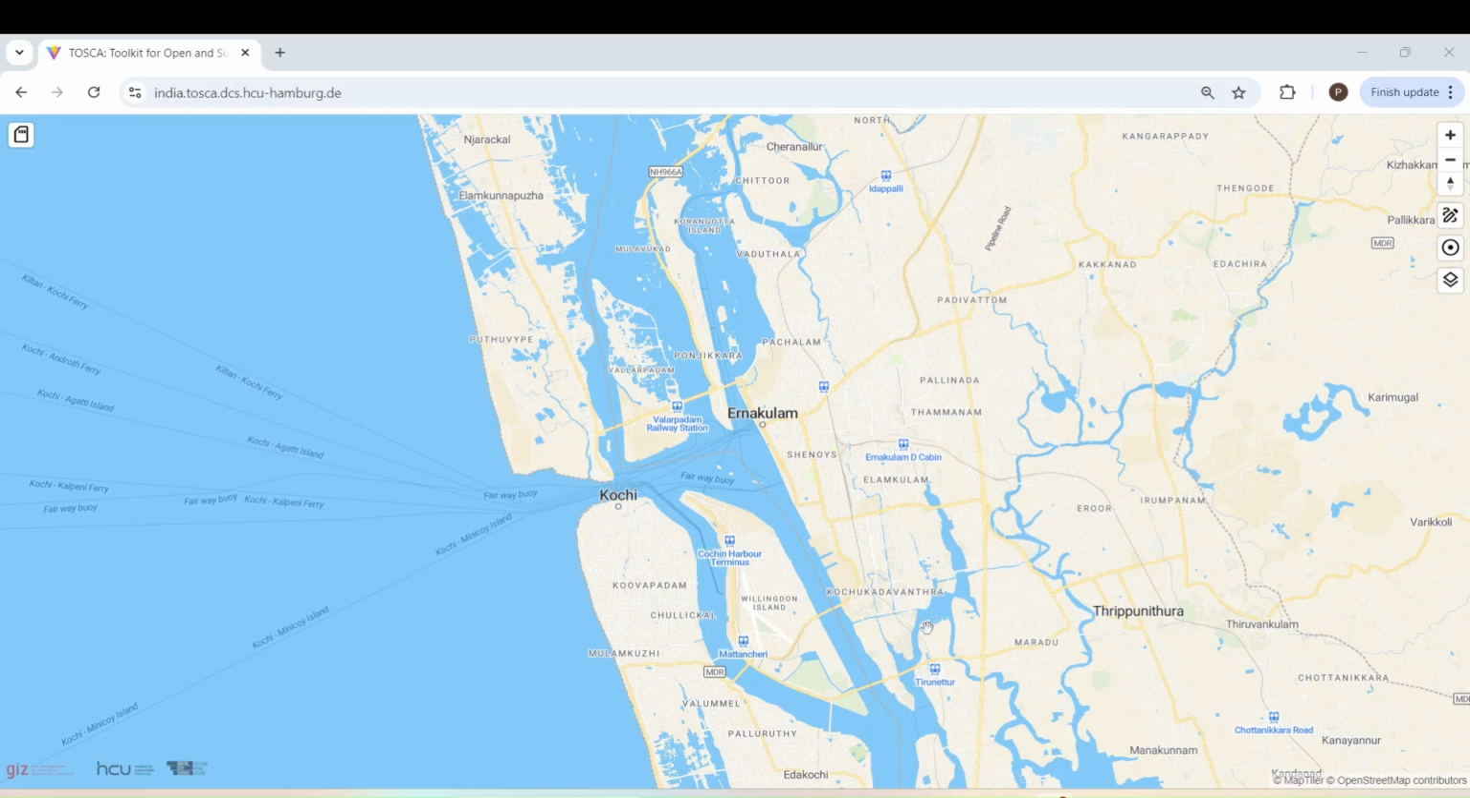Hello, in this video, I will give you a brief overview of the Toolkit for Open and Sustainable City Planning and Analysis, TOSCA. Let's see what the tool is about, what it does, and what it looks like to familiarize you with the process. The Toolkit is a web-based geographic information system, or GIS, for multi-touch tables that is optimized for the use by non-GIS experts.